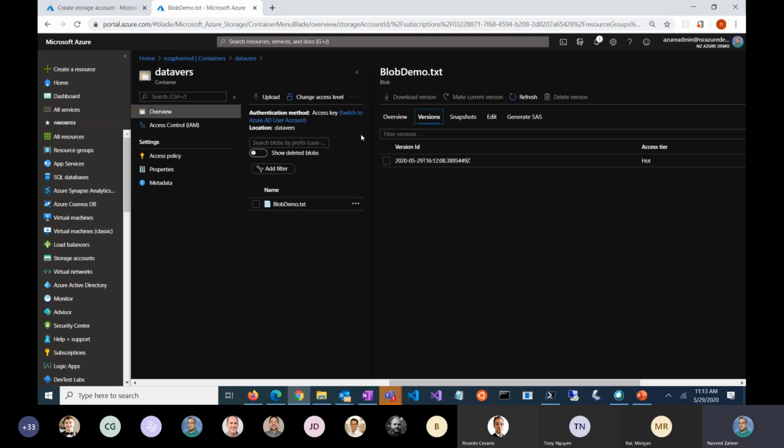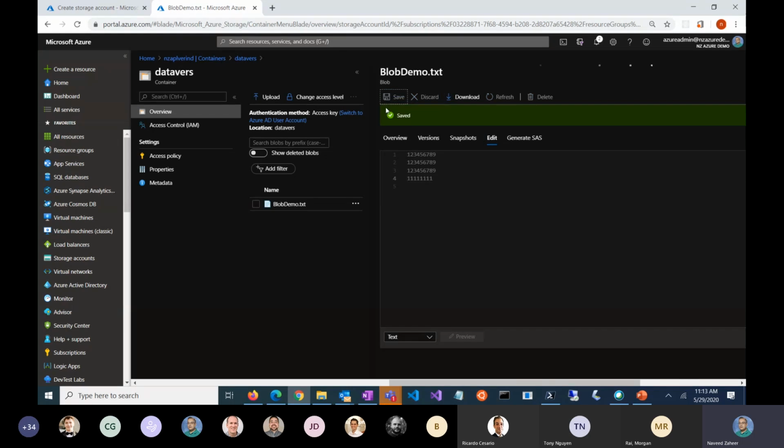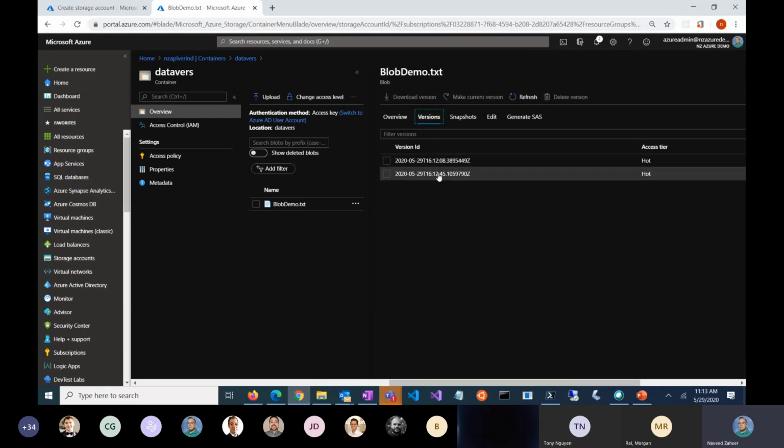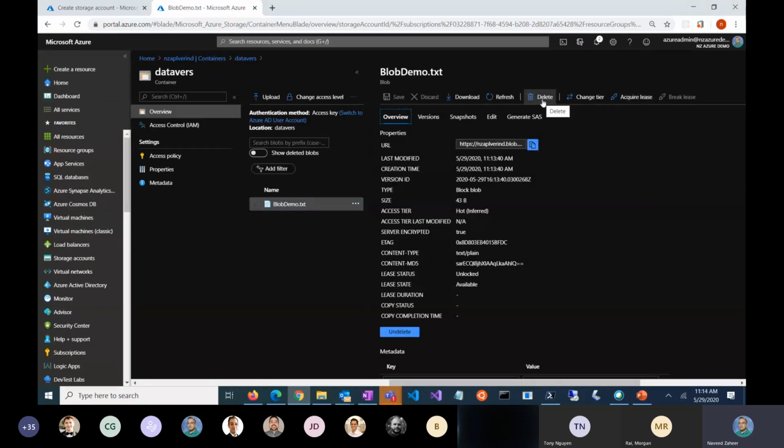So let's make another modification. Let's quickly edit and add 1111111, and let's save it. And you will see another version pop up. So this is the one that we created. Okay, let's do one other thing. Let's go back to the blob itself again and let's delete the blob.